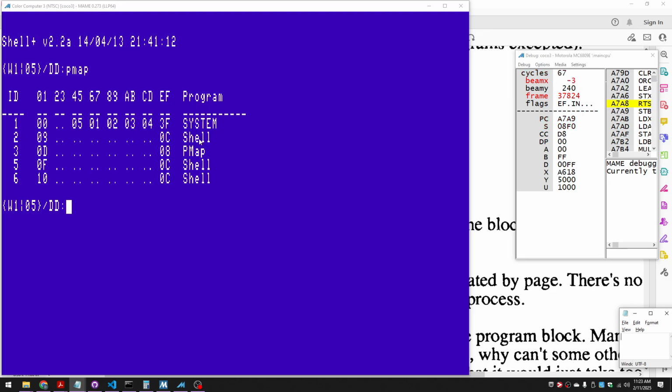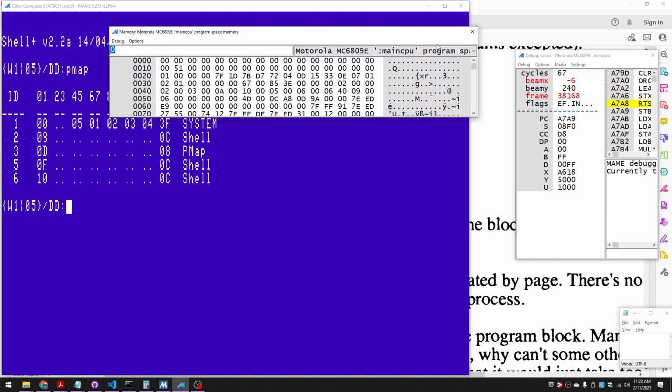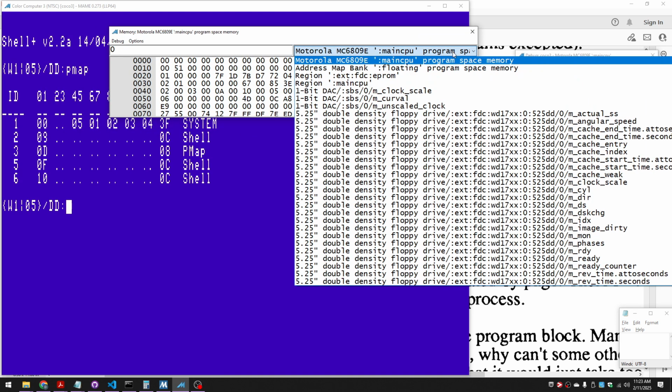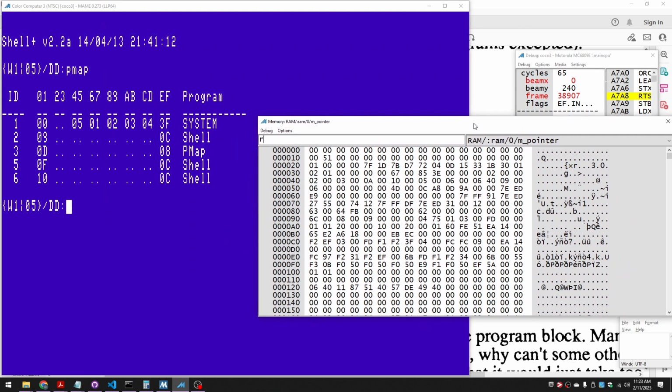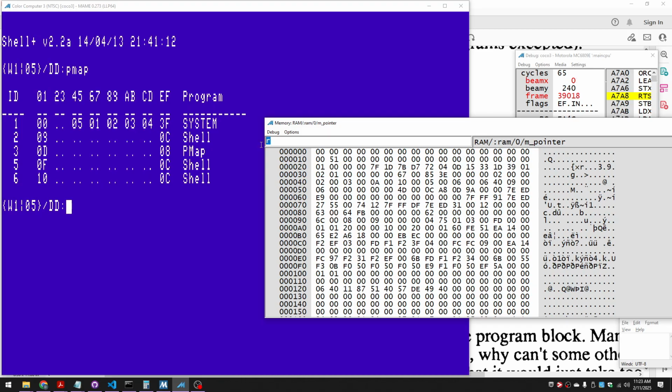So let's take a peek at the module for the shell process. That's at OC. I'm going to open up a memory window, and I'm going to set it to view the physical RAM. To find that, I simply multiply by 2000. So if you're telling me that that is assigned block OC, I'll multiply that by 2000.